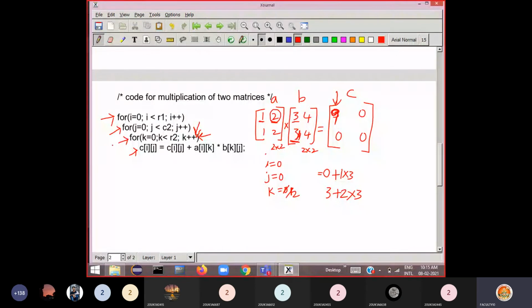That means when the innermost for loop is repeatedly executing, you are performing this calculation. Each row with each element, you are multiplying each element of the second matrix. Row multiplied by column you are performing. For that multiplication you are using this innermost for loop. Clear?